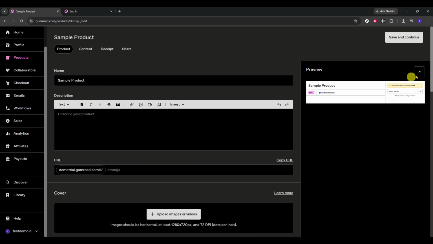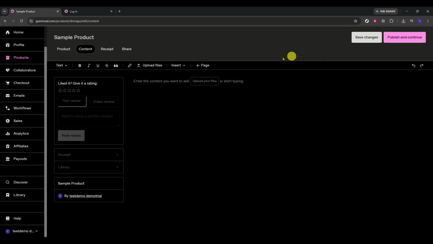Once you've finished editing the product details, click Save and Continue at the top right. This stores the information you've added and prepares the product for the final step.